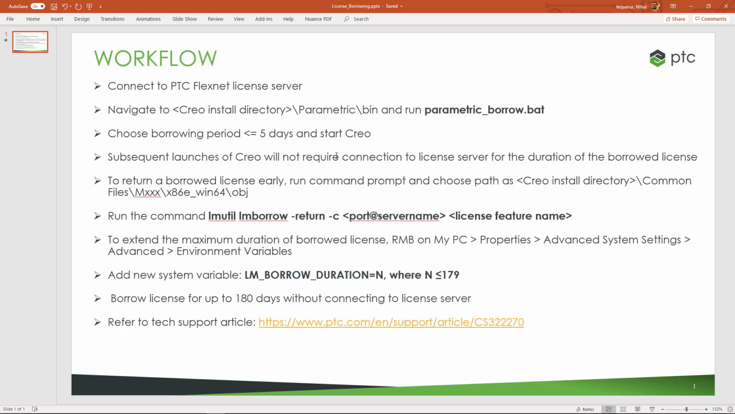Subsequent launches of Creo will not require connection to the license server for the duration of the borrowed license. To return a borrowed license early, run command prompt and choose the path as follows. Run the command to return a borrowed license, providing your port, your server name, and your license feature name.